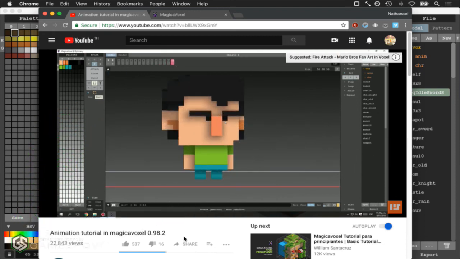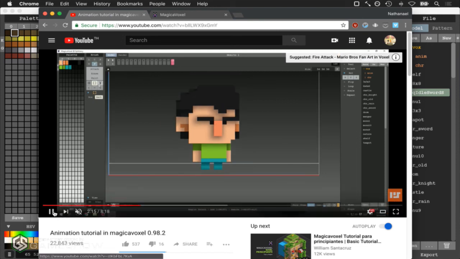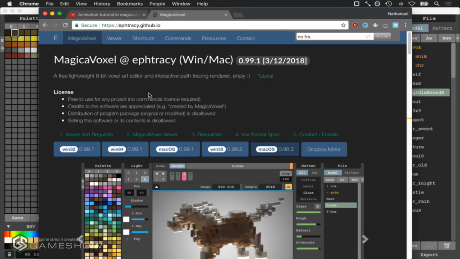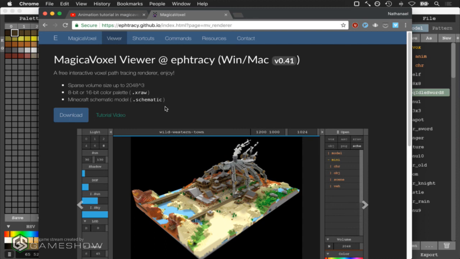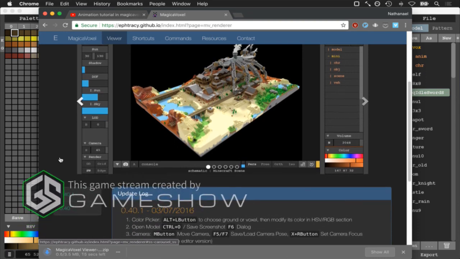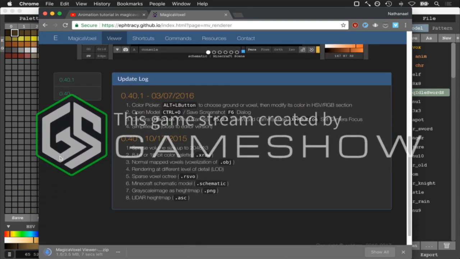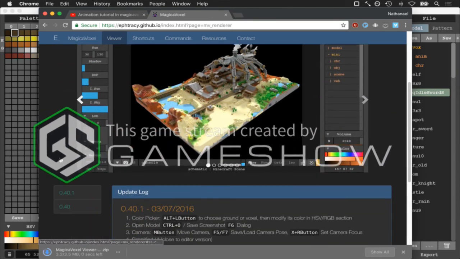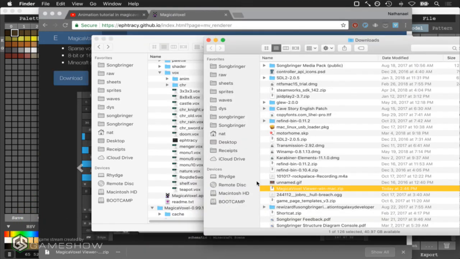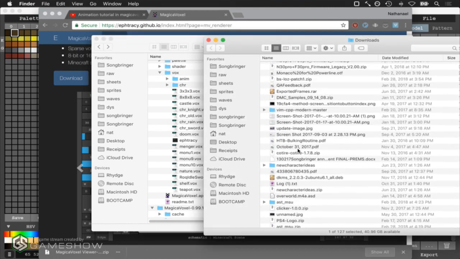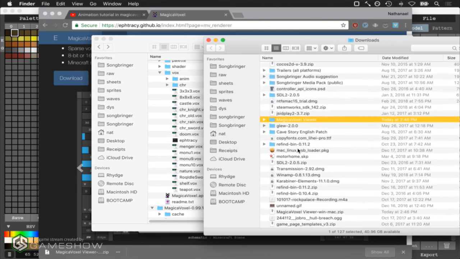Oh, there's a MagicaVoxel viewer. I wonder if the viewer can. Let's get the viewer. Probably can't though. I wish he shared the source code for this. I've been already wanting to change all my keyboard commands, but can't.